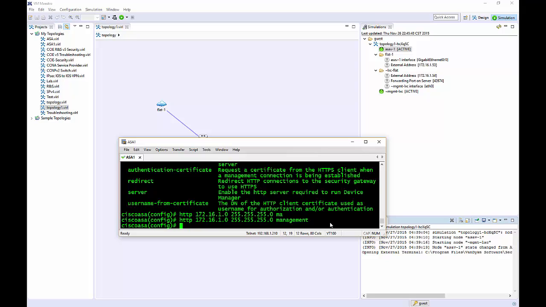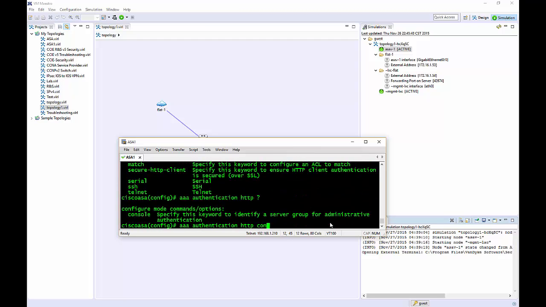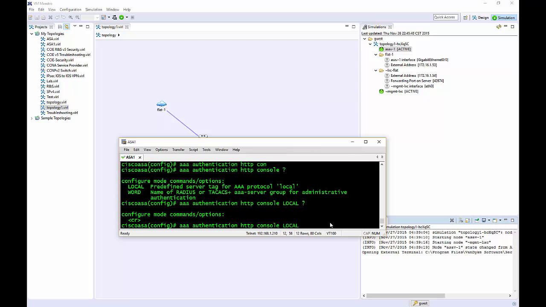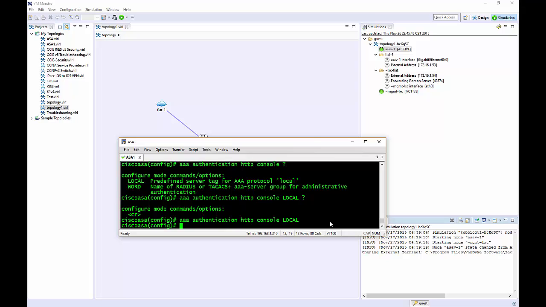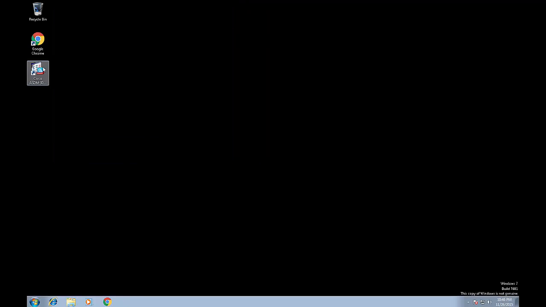We're going to type in that the AAA authentication for HTTP is going to be console, and we're going to use the local database to log into that, and that's pretty much all we have to do. So now we should be able to go back over to this guy, click on the exit here, click on the ASDM, let him launch real quick.